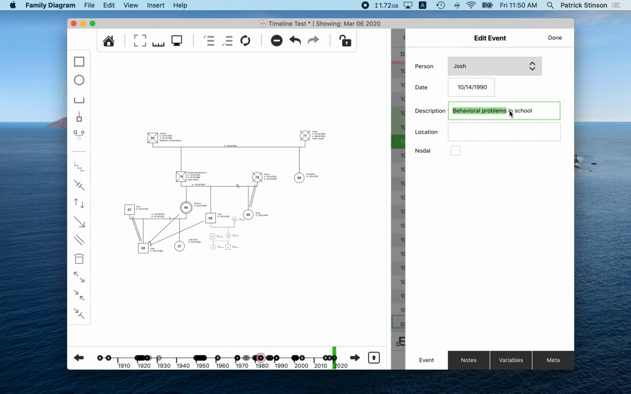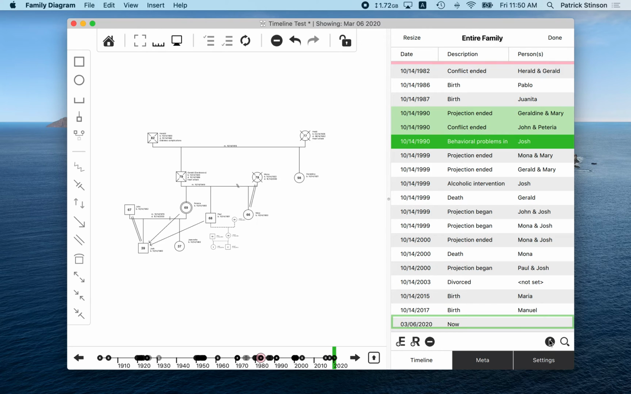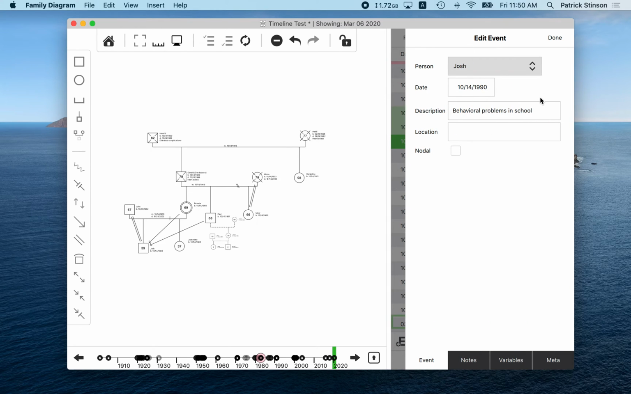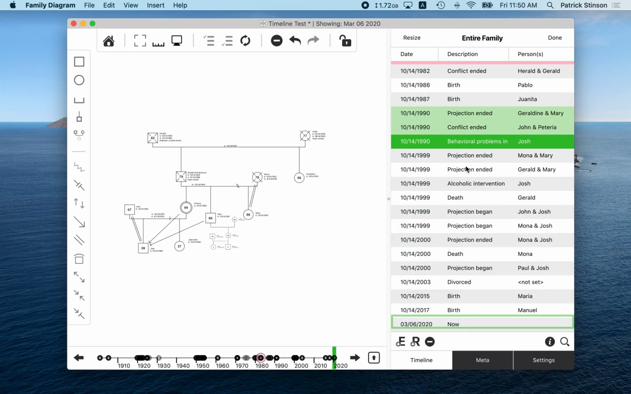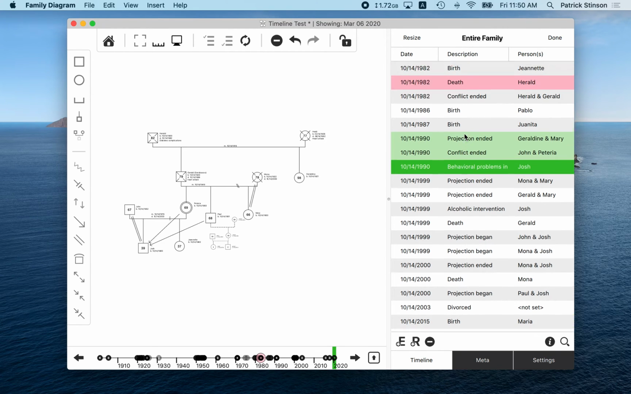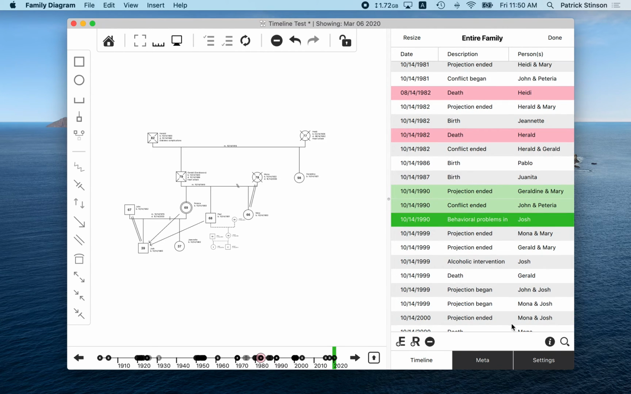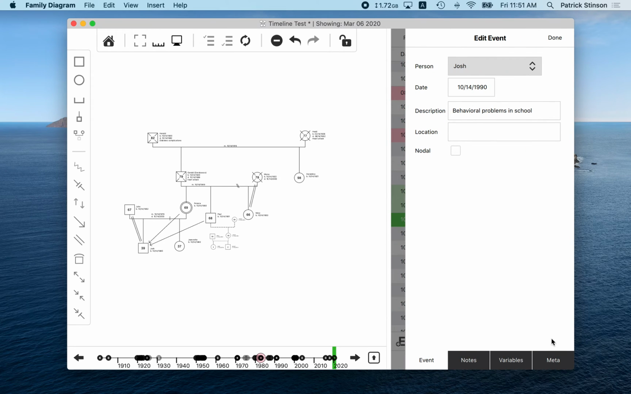So there's a description field, and this corresponds to this column here. You can write in whatever you want, but generally speaking, it's best to keep this as short as possible. It only allows you to type in one line. Because the function of this description really is just to differentiate between the events here in the timeline. It's not to give a comprehensive explanation of what happened. That can go into this notes field.